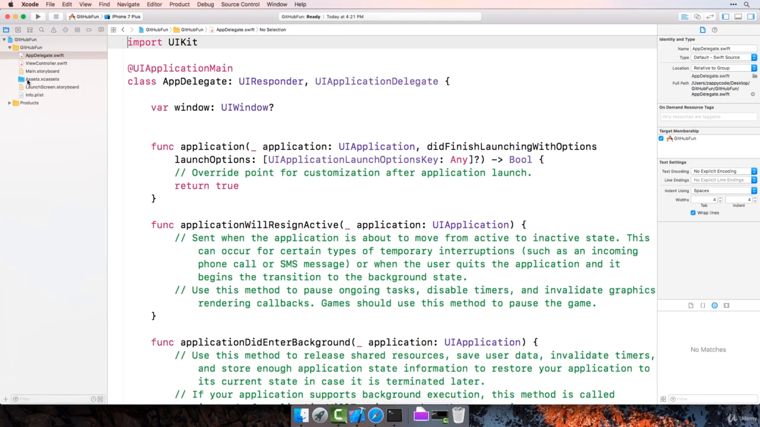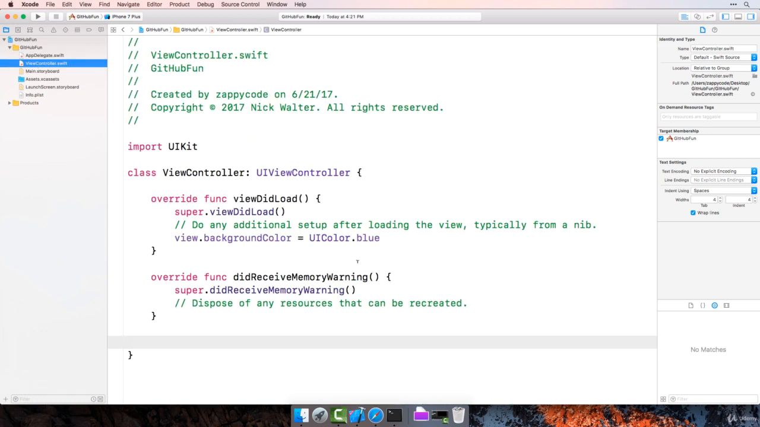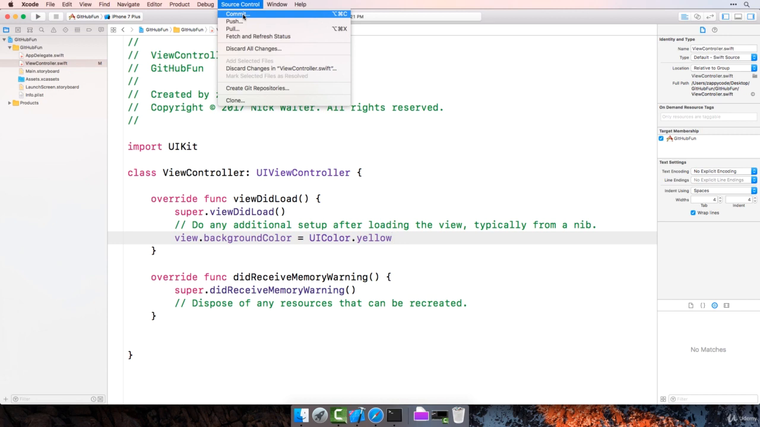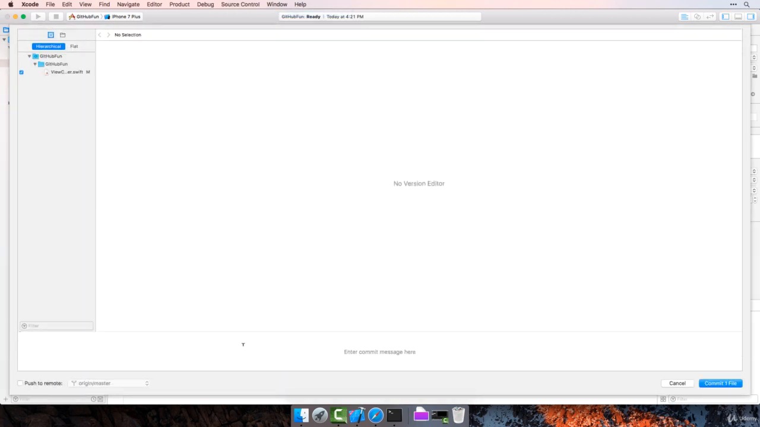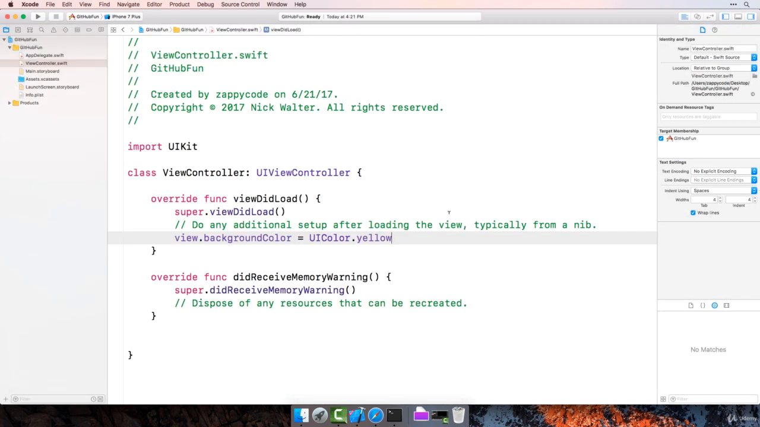So let's go ahead and make another change. Let's say in our view controller, I don't want the background color to be blue, I want it to be yellow. Well, I can go ahead and change that, hit save. Look, that M appears one more time. So before I can push this to GitHub.com, I need to first commit it. So I'm going to say commit, and for the commit message, I'm going to say I changed the color. Okay, and I'm going to commit that one file.